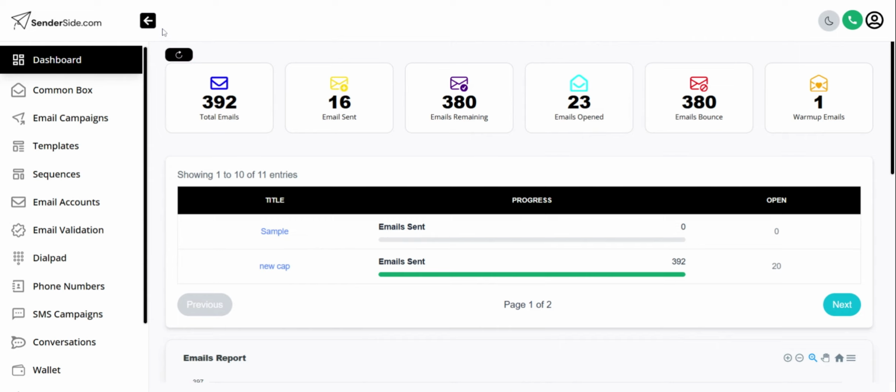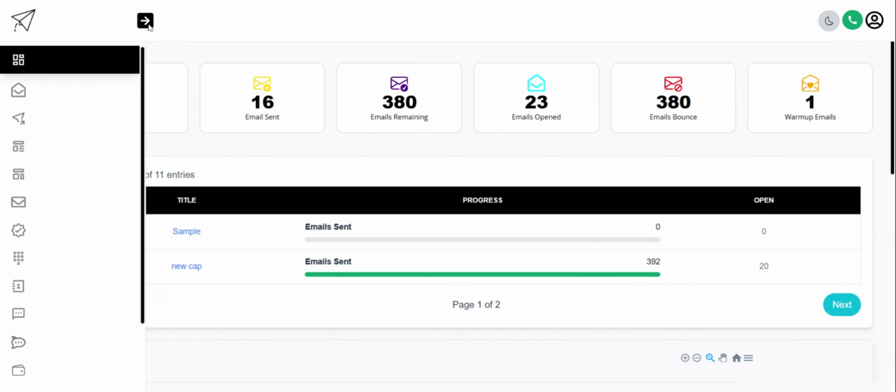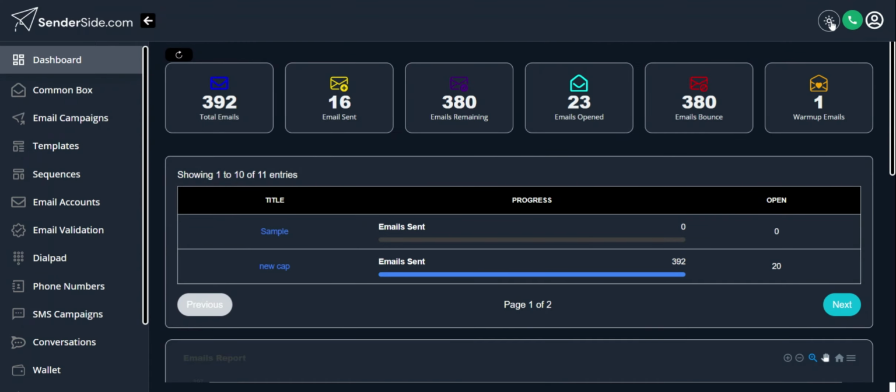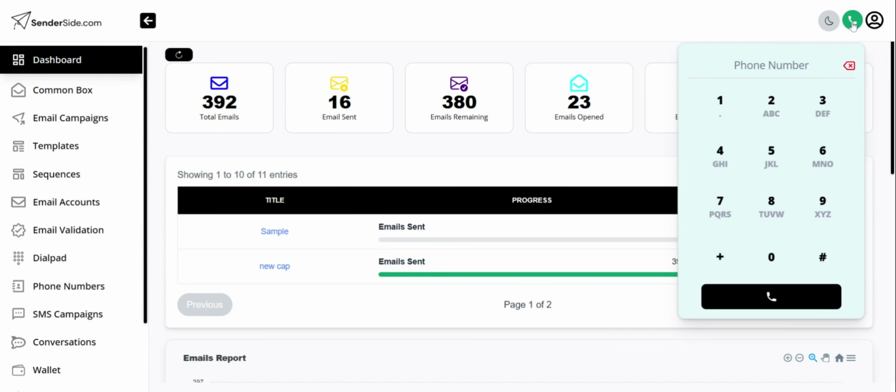the sidebar. So, from the sidebar, basically, you can open and close it based on your preferences, whatever you like. And then here you have this light and dark mode feature, whatever you want to use. And then we have this dial pad.